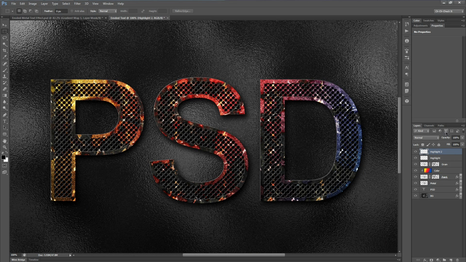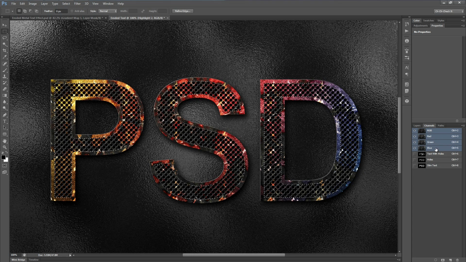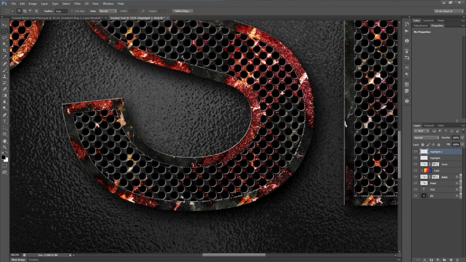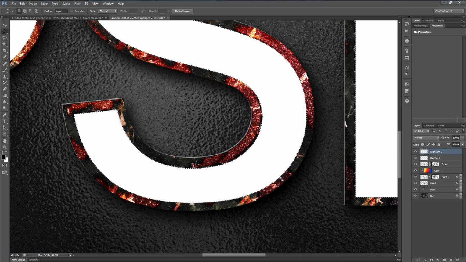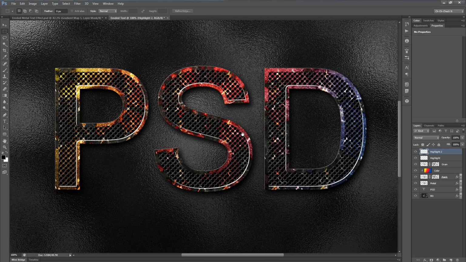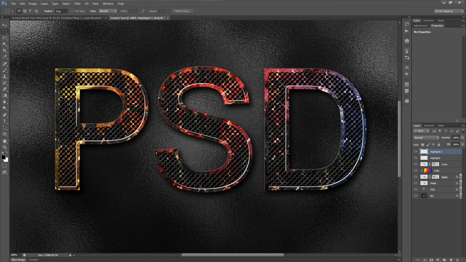And for this, we are going to go to the channels and load the slim text as a selection. And we'll go back to the layers here. This time we're going to go down 2 and to the right 2, fill it in with white, go up 2 and to the left 2, back to where we were, and delete that. And so that way we should have a nice little gleam on the inside of the text right here.